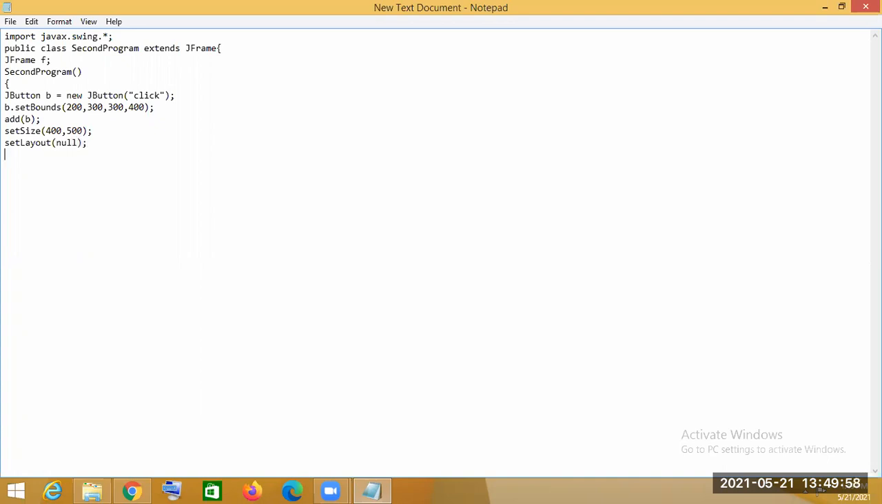So that means our flow layout is chosen. Then setVisible. What will this method do? This method decides whether our frame will be visible or not.